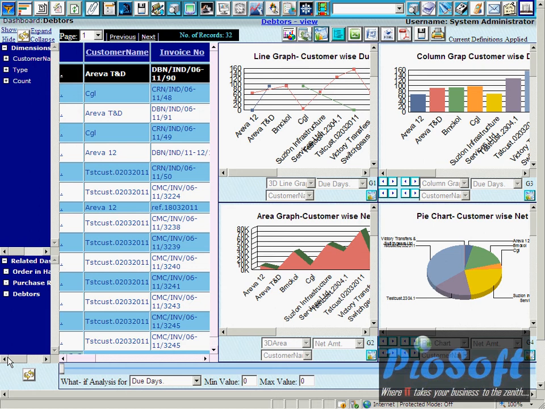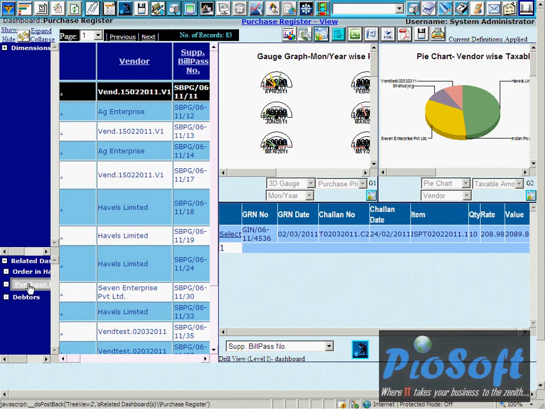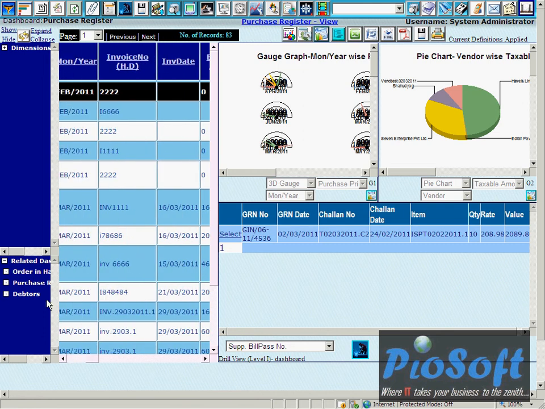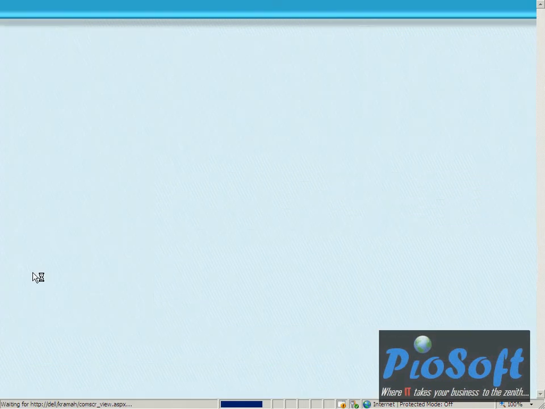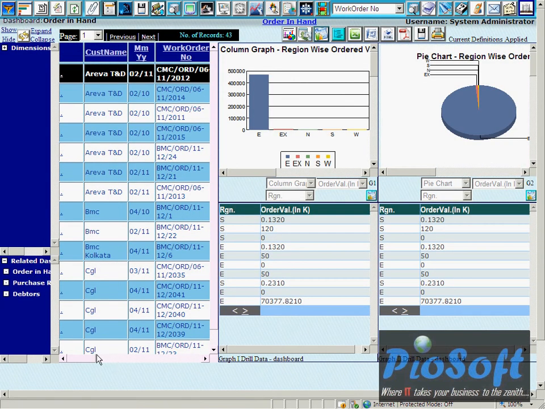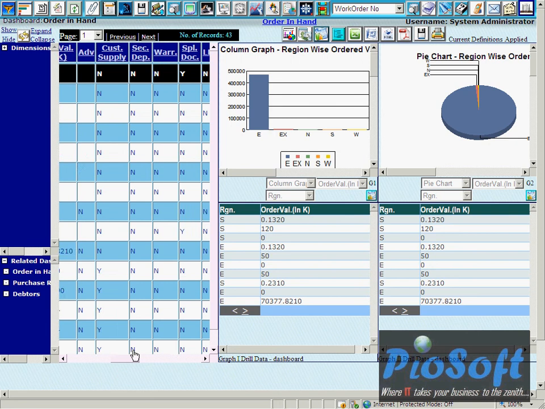Simply selecting one dashboard at a time, the different data, the different dashboards will be loaded in the screen one by one. Right now I just selected the purchase register view, so the purchase register view is present here. If I select the order in hand view, the order in hand view dashboard will be there in the screen. So in this way, multiple areas of the business can be controlled, can be seen, the data can be seen in just one screen without actually going to 10 different reports and analyzing the data. For analysis purpose, for trend setting, this dashboard, the way of viewing the data is very important, very critical.